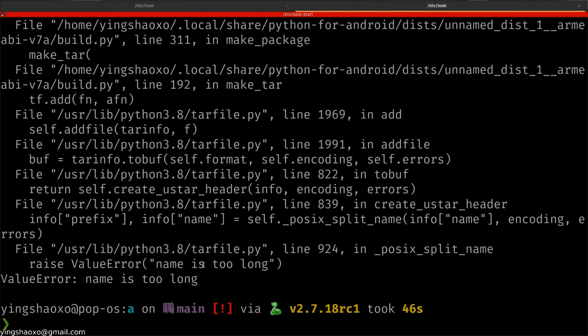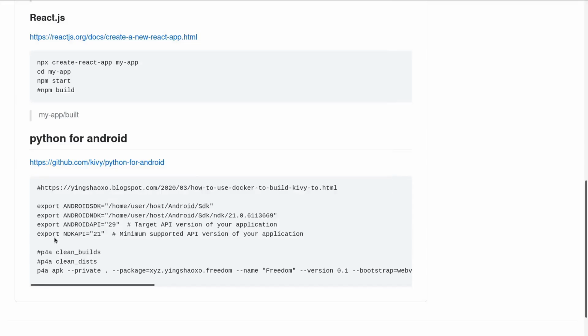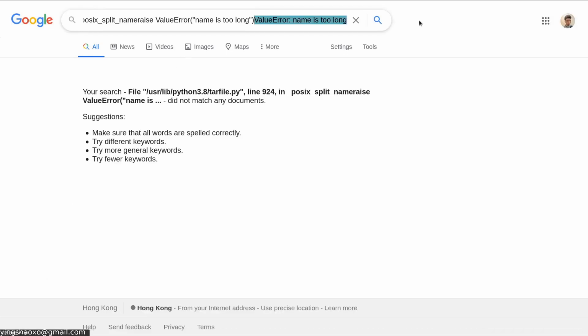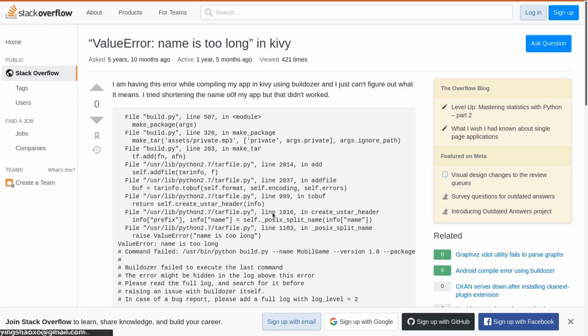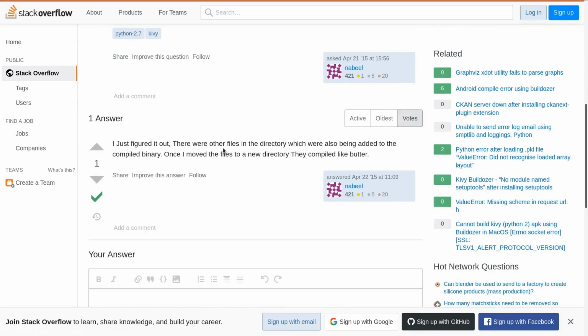It still says that this len is too long. Again, I'll just copy this error and paste it in here. Stack Overflow will probably solve our problem. I just figured out there were other files in the directory which were also being added to the compiled binary. Once I moved the files to a new directory, they compiled.